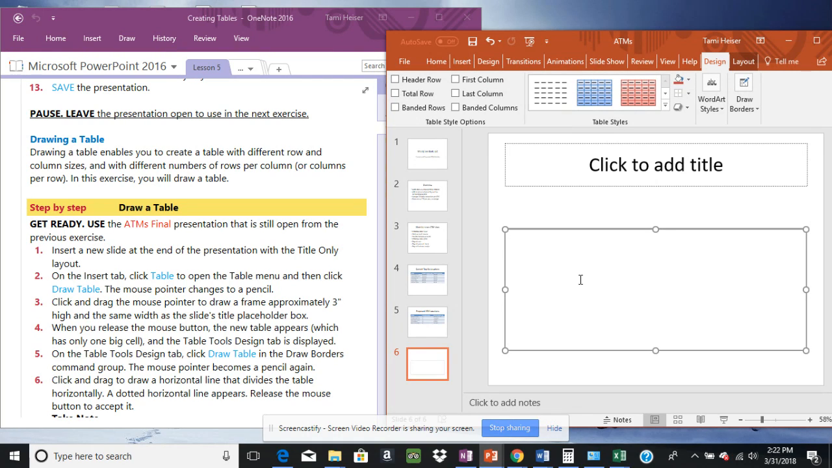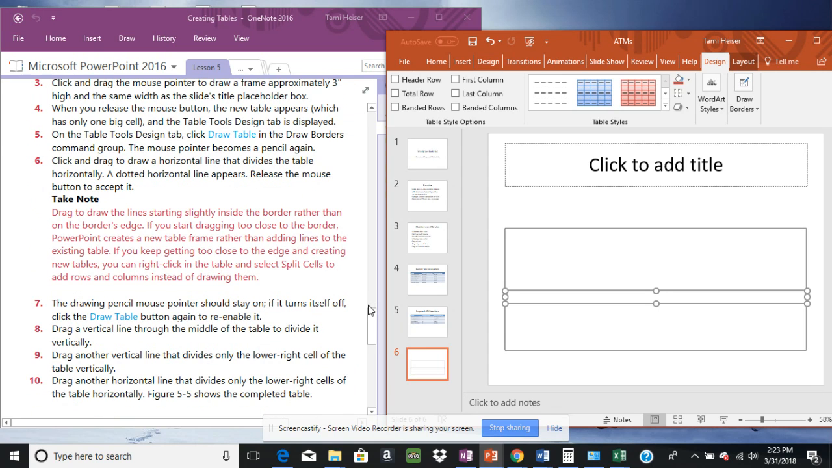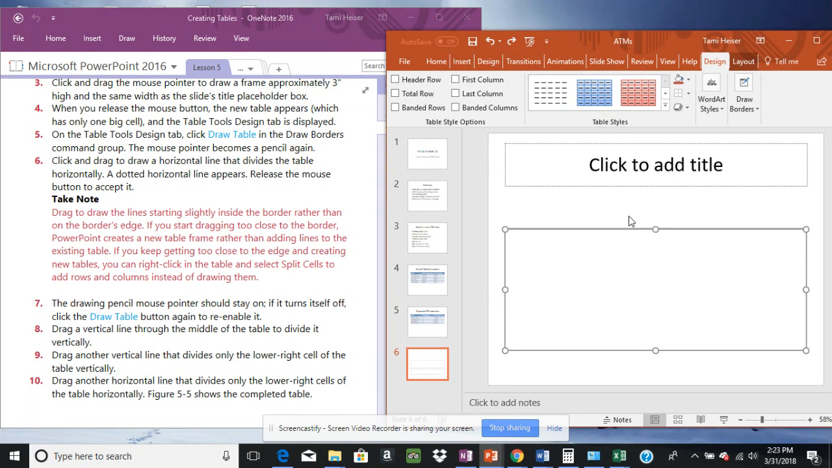When you release the mouse button, the new table appears, which has only one big cell, and the Table Tools Design tab is displayed. So here's my display. On the Table Tools Design tab, click Draw Table in the Draw Borders command. So here's Draw Borders. We're going to draw a table. Click and drag a horizontal line that divides the table horizontally. So right here, I'm going to let me redo that.